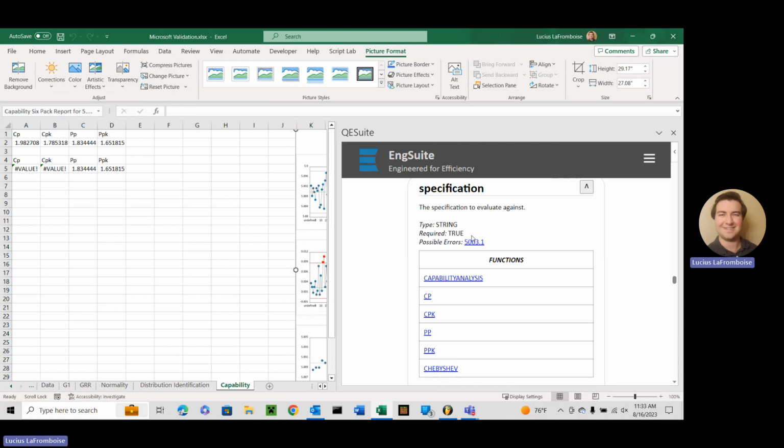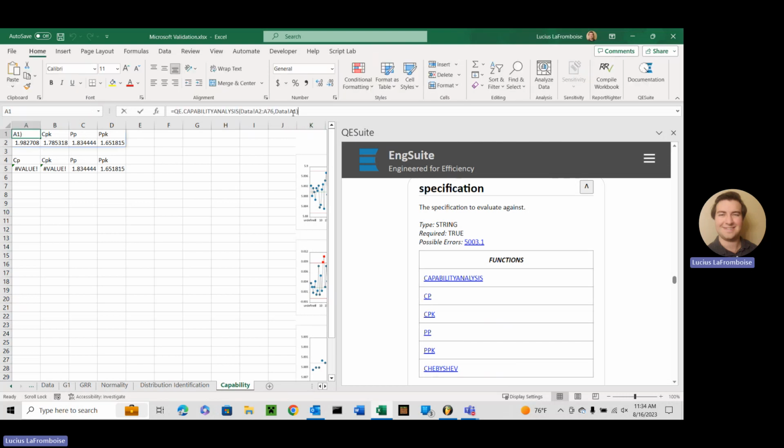All right, here we are at specification. This is the specification to evaluate against. So this shows up in the capability analysis and in Chebyshev's theorem. That's because those are two where you're checking against a specification, plus or minus. So for this, we already added it. It's right here. This one is always required, and it's of type string. That means it's a series of letters.